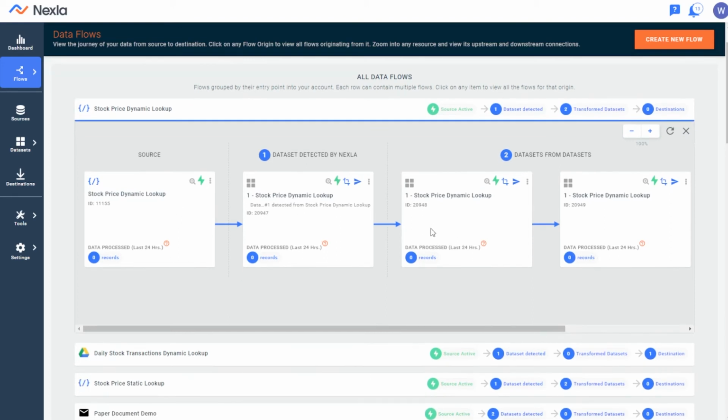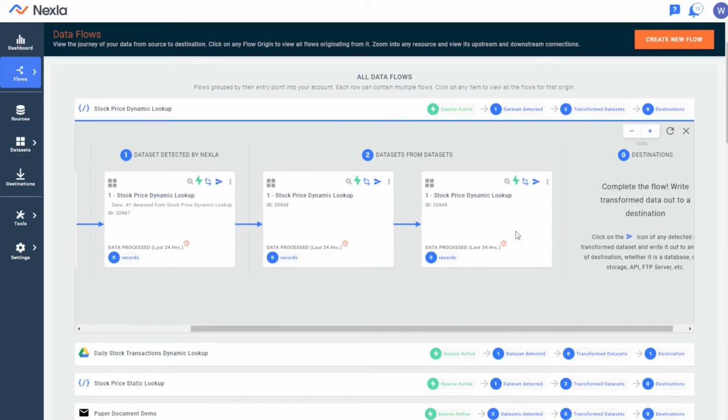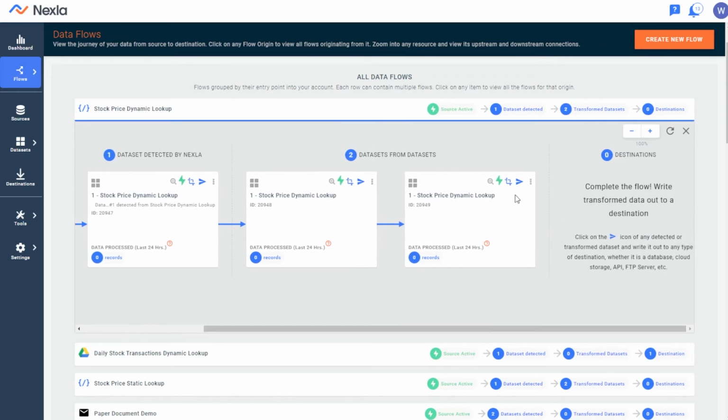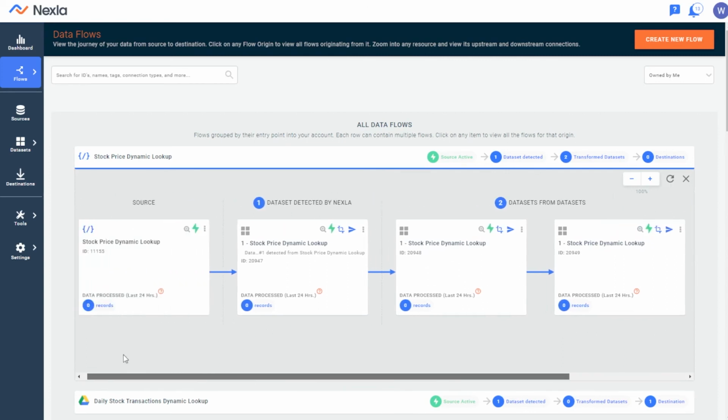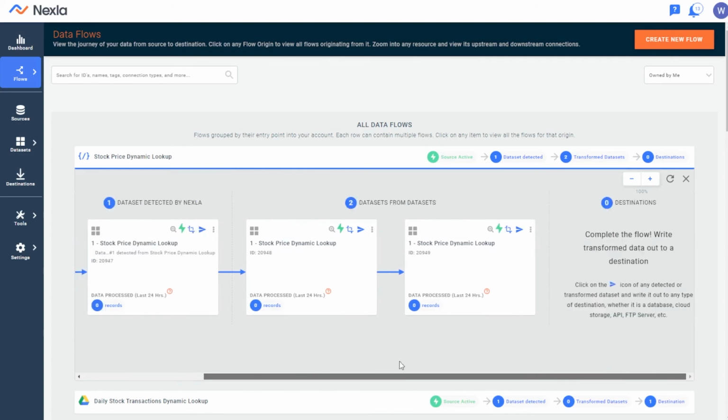So the difference here is that using the dynamic lookup, we now have a dataset that's ready to be sent to any destination that not only will fetch real-time stock price data, but will use the dynamic lookup to change what it's looking up whenever that source data changes. So this is really useful when you have updating lookup information as well as an updating source that you also want to fetch from.